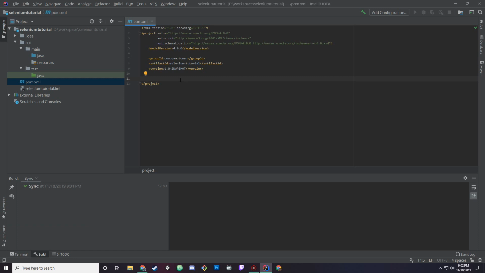I've been transitioning to Gradle. A lot of great things, incremental builds, and so on. But in this case, we have our main and our test. This is where our tests will be, and then the main is where we're going to put our page objects.